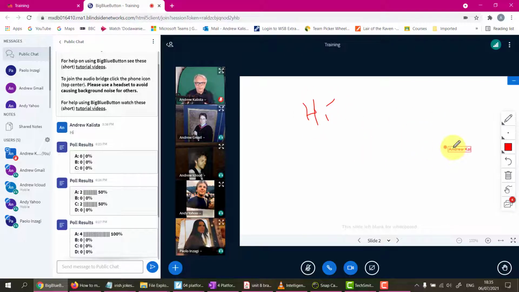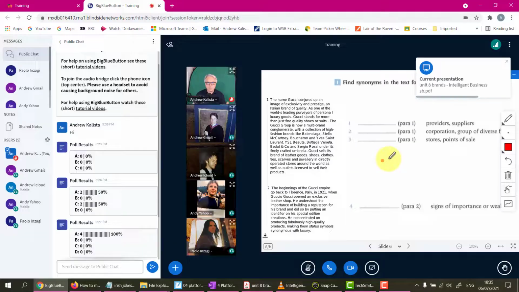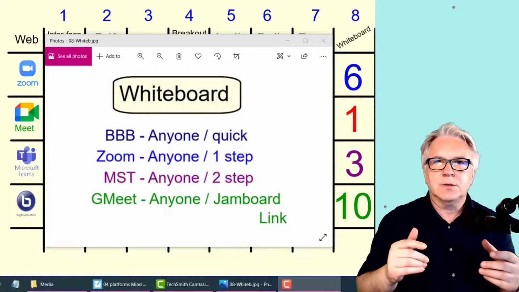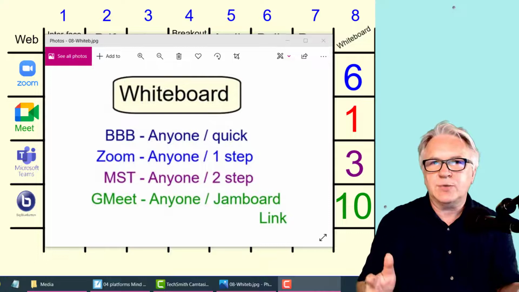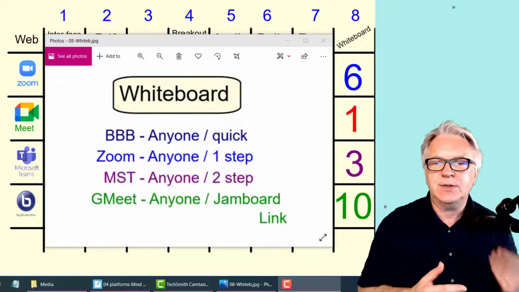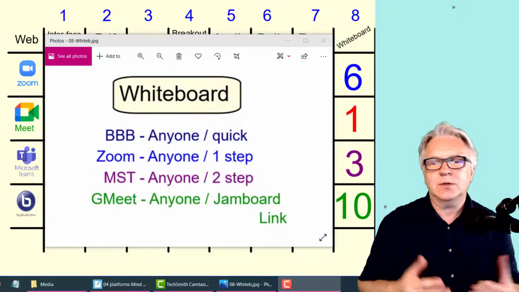So that's the whiteboard function, probably the quickest and easiest to do in all of the platforms. And once you've finished this, you can just simply go back to your normal presentation. And here we are. So whiteboards for BigBlueButton, the best and the quickest and the easiest to use. So we're giving this to the BigBlueButton. It wins outright. It's easy, it's fast, it's there. And you can interchange between the document and the whiteboard very quickly. All the others are very, very slow, so BigBlueButton wins.